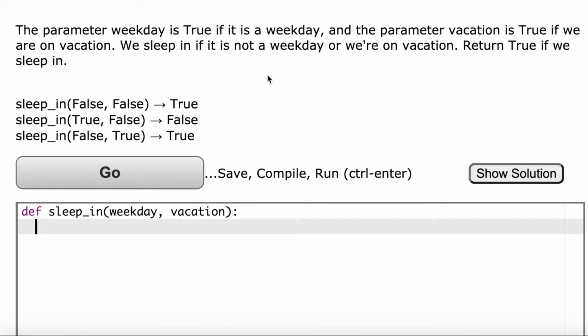So for example, down here, false, false. That means it's not a weekday and it's not vacation. Therefore, this is still true, and we return true. Here it's false because it is a weekday. And finally here, false and true is still true because it's not a weekday, and even though we're not on vacation, we can still sleep in.